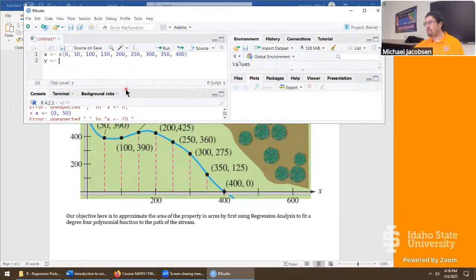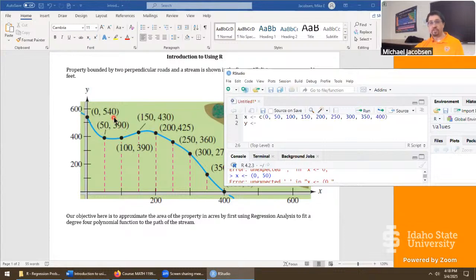Let me resize just a touch. For the Y data, we need to be a little bit more careful. It's all the second coordinates, but they have to be put in order. If I put 390 in first, it would be relative to the input 0 as the first entry there, and suddenly we don't have the right regression whatsoever.